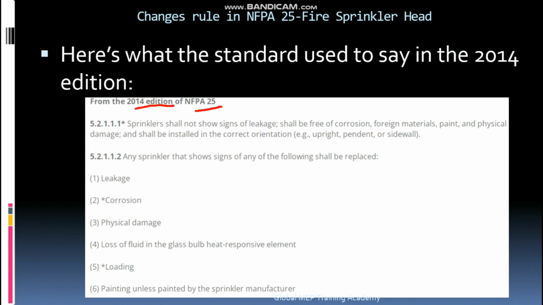Here they have mentioned we have to verify the leakage, the corrosion, the physical damage, the loss of fluid in the glass bulb, I mean the heat responsive element. You can see the glass bulb in the sprinkler. And the loading and the painting. So these are the 6 things we have to verify as per the NFPA 25 2014 edition. Now you mainly focus on 3 points: the corrosion, the loading, and the painting.